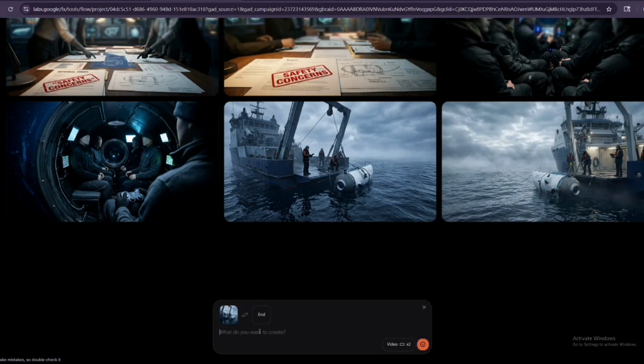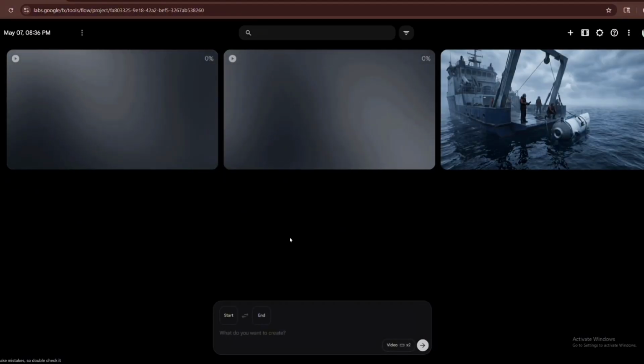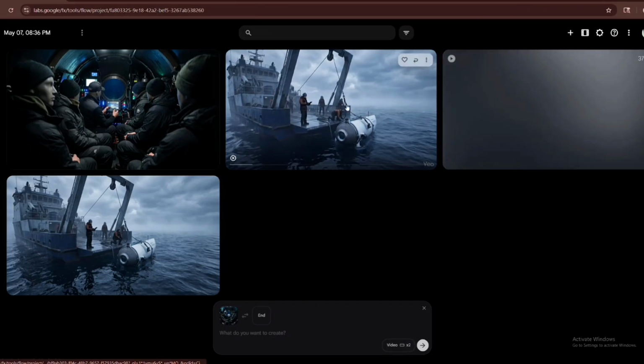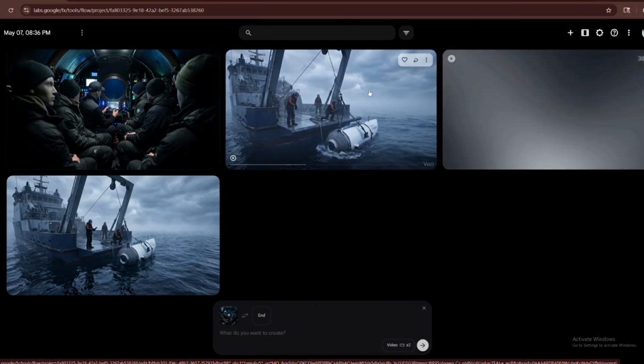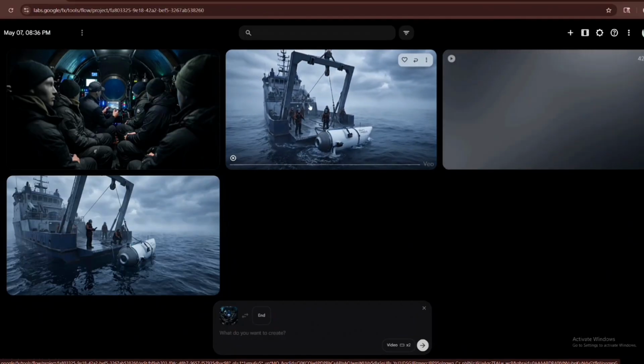Once everything is set up, drag your first image straight into the timeline. Paste in the animation prompt you just copied and hit generate. Give it a few seconds. And when it comes back, you'll immediately notice how clean and cinematic that clip looks. That's the moment where this whole thing really starts feeling real.